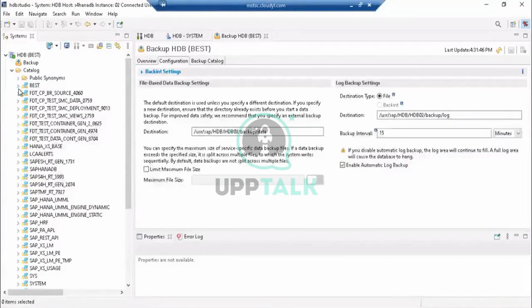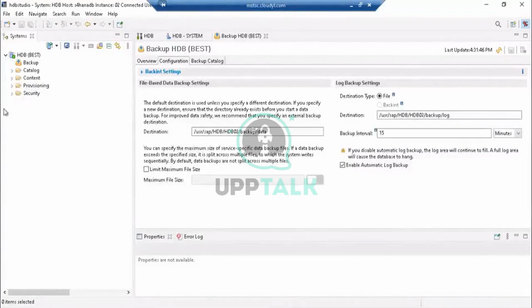See what happens whenever you create a new user in HANA DB: automatically a schema with the name of the user ID is created. So what are you going to do with the schema? Let us take an example here.